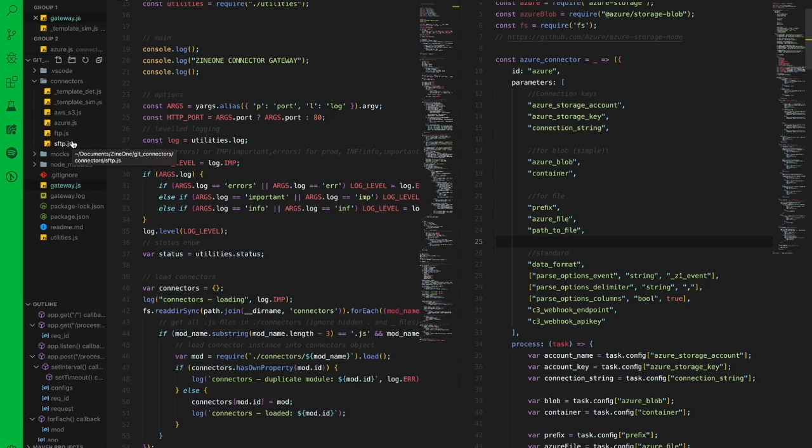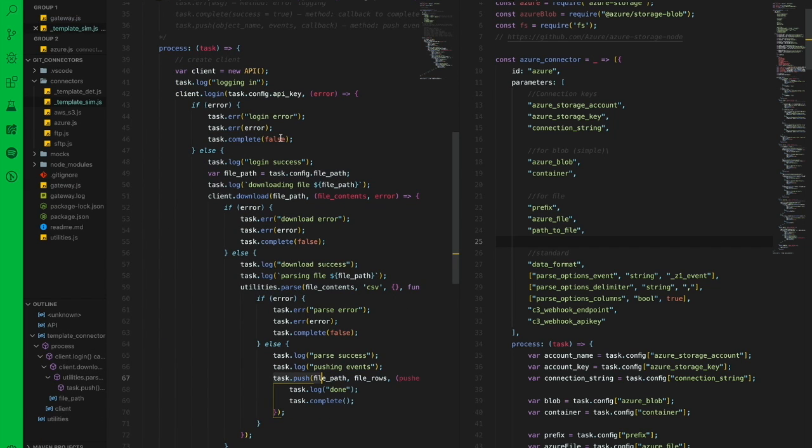In order to simplify the process of creating new connectors, we created this template. As you can see, each connector follows a very similar process of logging in, downloading the file, parsing it, and then pushing it to the C3 platform.